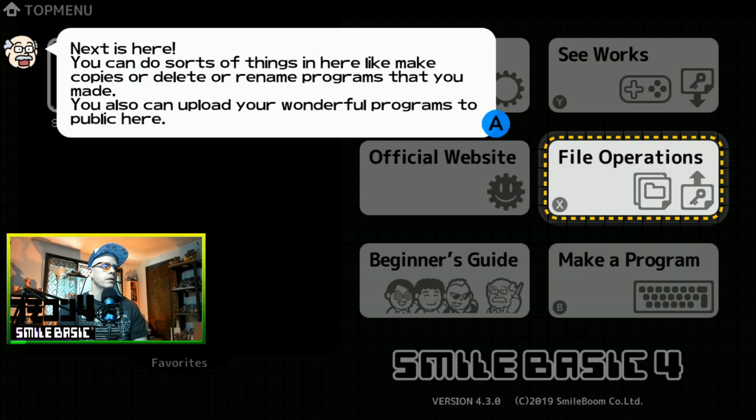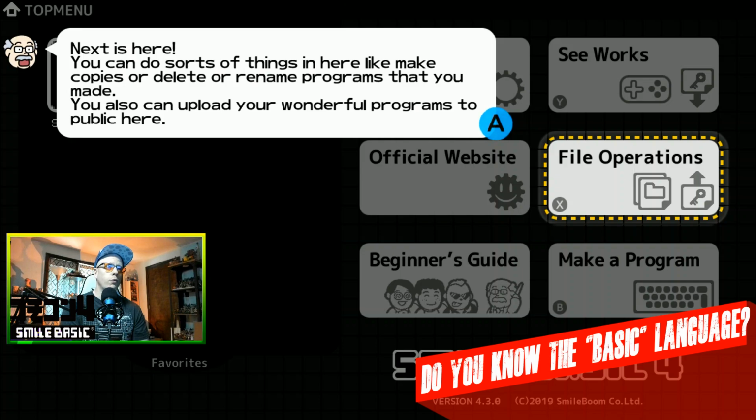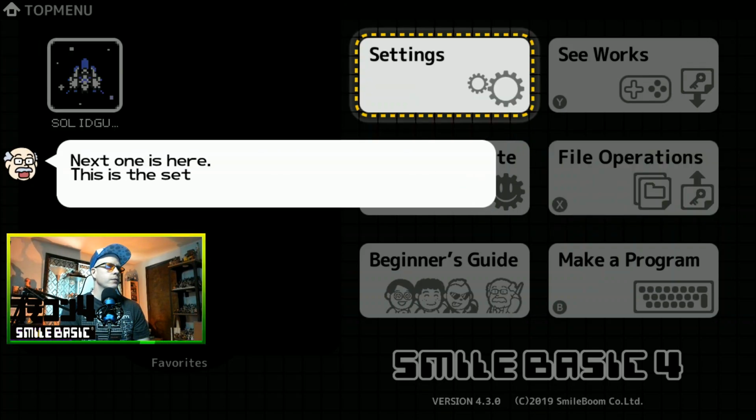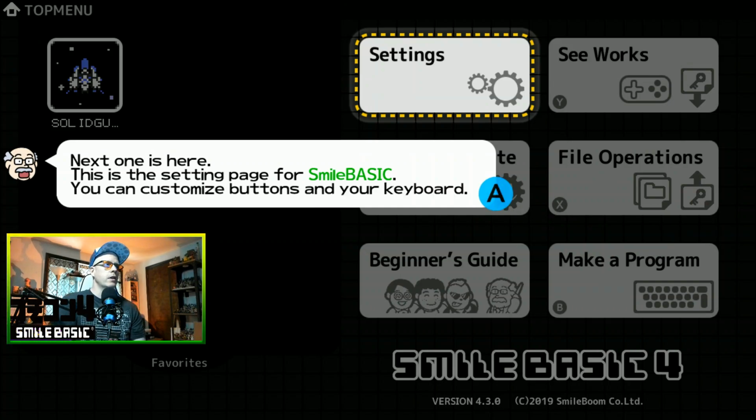Next is here. You can do all sorts of things in here, like make copies, delete or rename programs that you made. You can also upload your wonderful programs to the public here. Okay, so that's important. It's a file operations area. Here I'll explain more details once you choose it as well. Try it later.